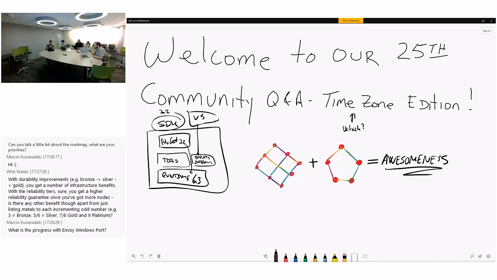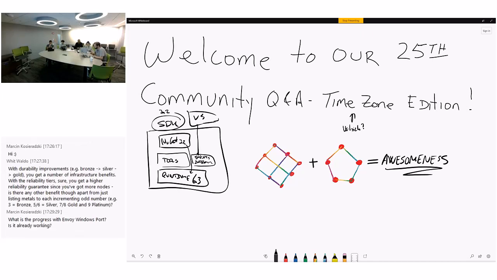All right, we've got 1 minute and 2 questions. With durability, you get a number of infrastructure benefits. With reliability, you get a higher level. So are there any other benefits, apart from just listing more replicas for each incremented tier number? Are there any other benefits?